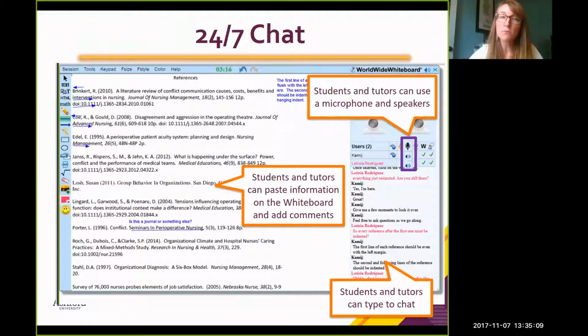So the paper review and this live chat, this is where you can work with a tutor with your writing and your questions that you have about your assignments.